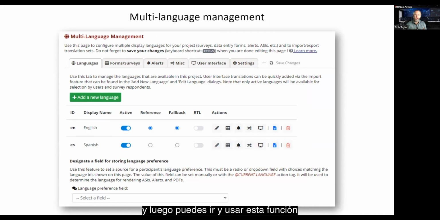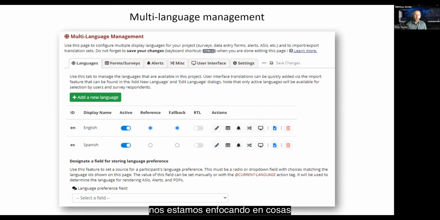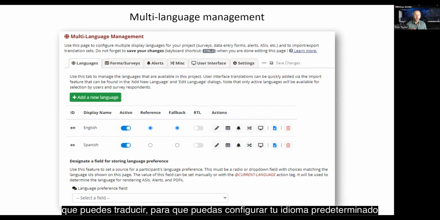And then you can go and use this feature to translate all those different aspects of the data entry process. So it's really meant to be focused around data entry, whether it's surveys or data entry forms. You can focus on one or the other or both, but it's really all about that, through the record status dashboard and record homepage, data entry forms and surveys. And that's where we're focusing on, things that you can translate.